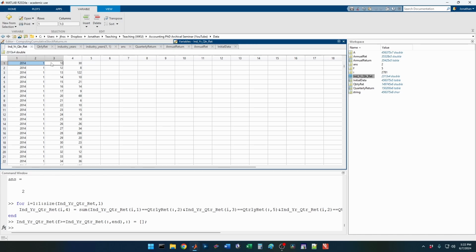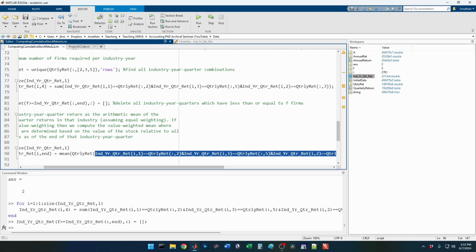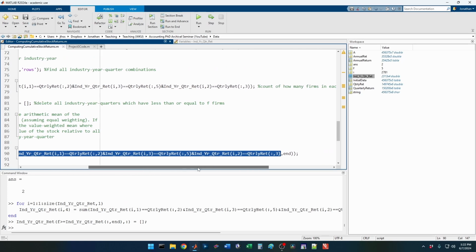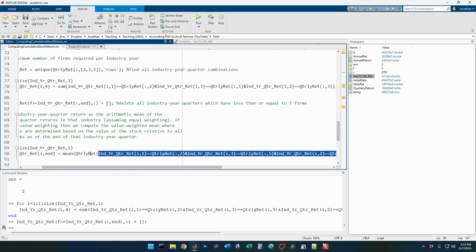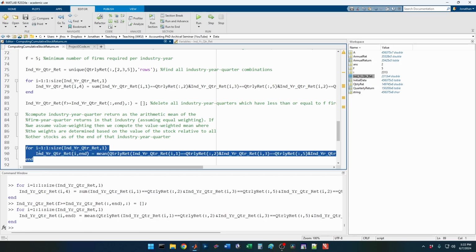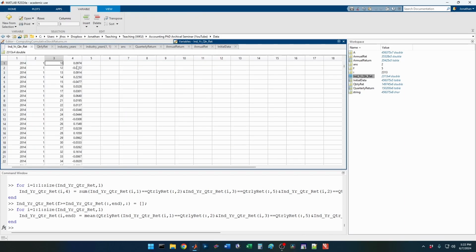So on which rows of quarterly return do you see 2014 in the year column, 1 in the quarter column, and 10 in the SIC two-digit industry column? On which rows? On these rows. So we want quarterly return, those rows, last column, the mean. Because it will be on those rows where those individual firms that are in that industry, in that year, in that quarter are located. And just run this, and we're done. These are the industry year quarter portfolio returns.